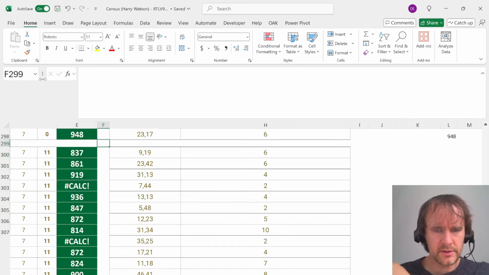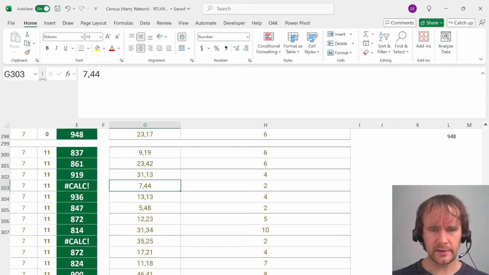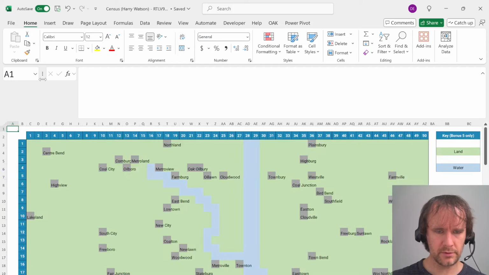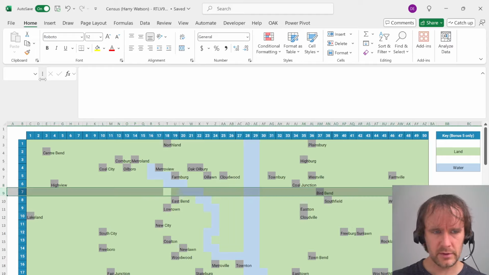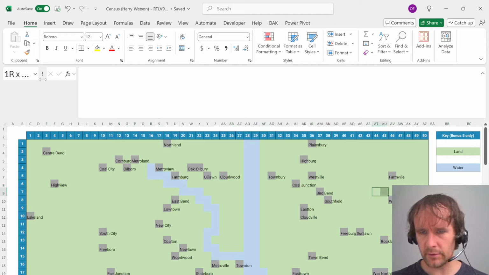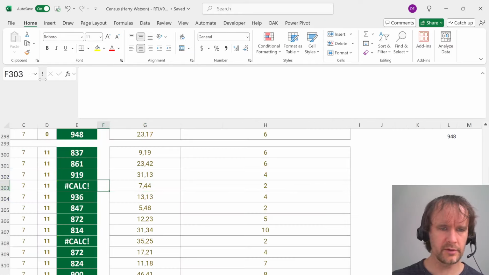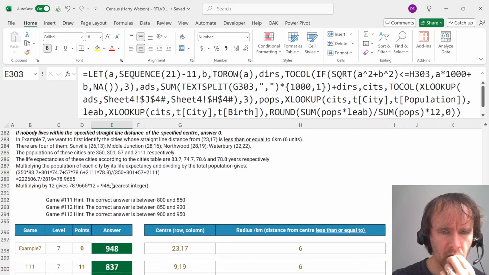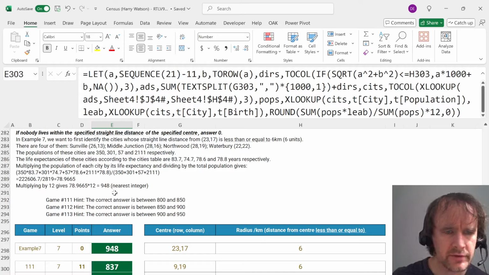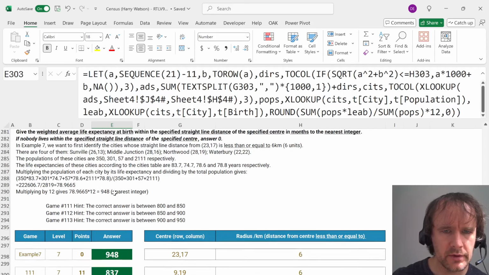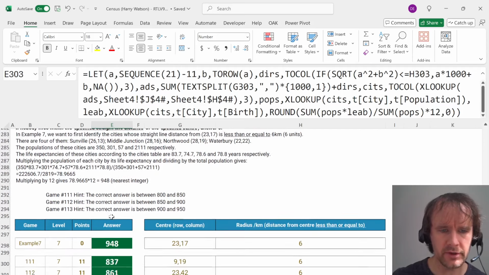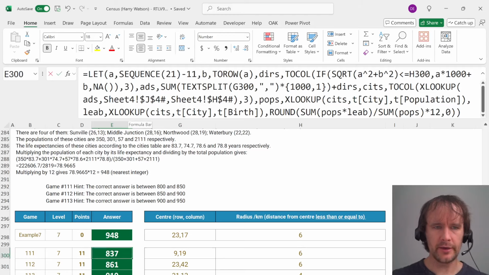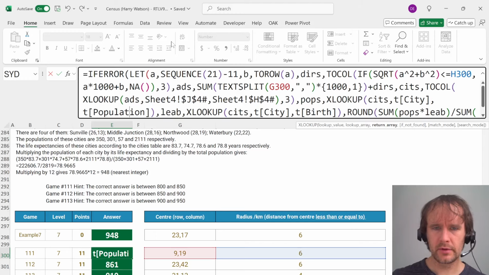Oh, we've got some errors in here. What's going on? Okay, from 7,44 in a range of 2. So row 7, column 44. I'm guessing that means there's just nothing there. Yeah, there's nothing in range. Fine. So I guess that means 0. It does not say what to do if there are no cities in range. Ah, sorry, here we are. Nobody lives, answer 0. Fine. IFERROR, 0.